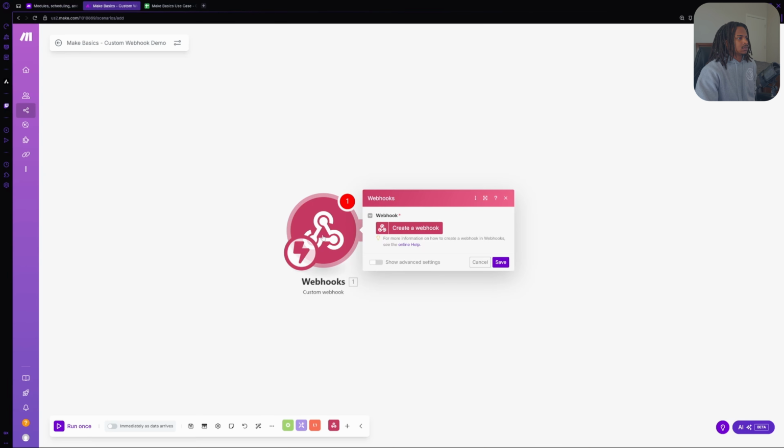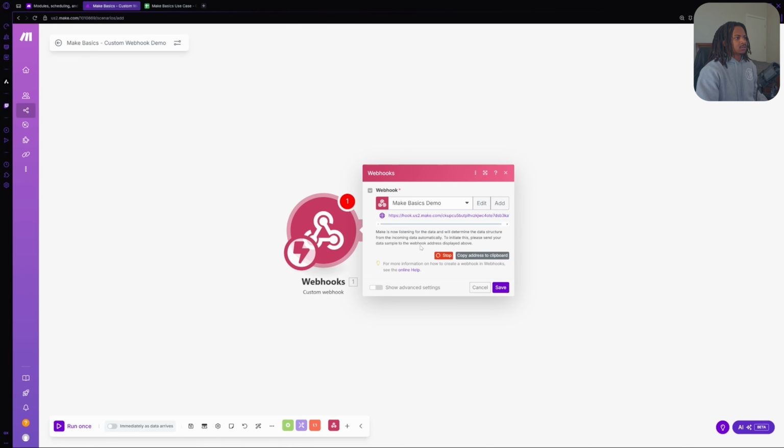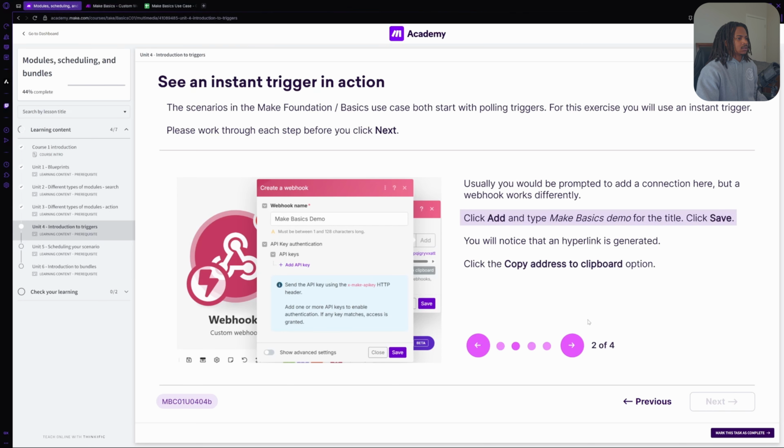So I'm gonna go into this module, create a webhook. Webhook name is make basics demo and save. And it wants us to copy this address that we have here. So copy address to clipboard, and that's it for now. So now we're gonna go to the next slide.